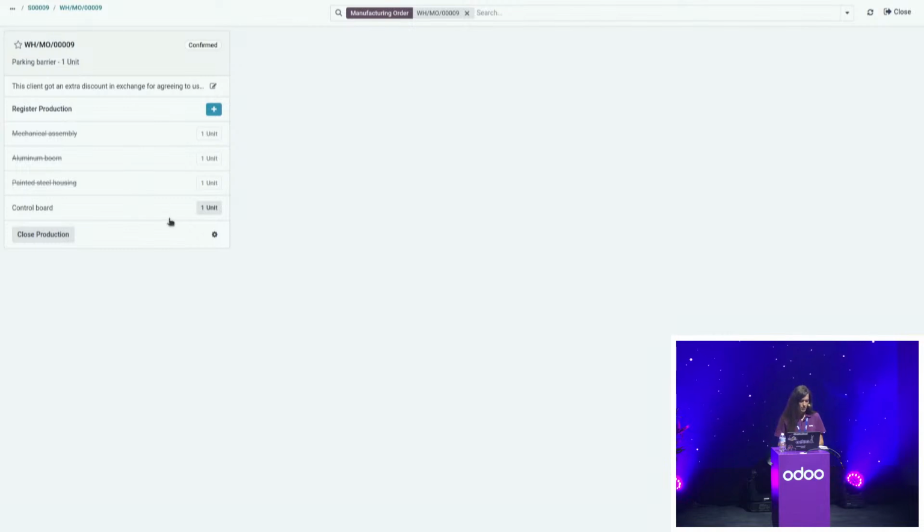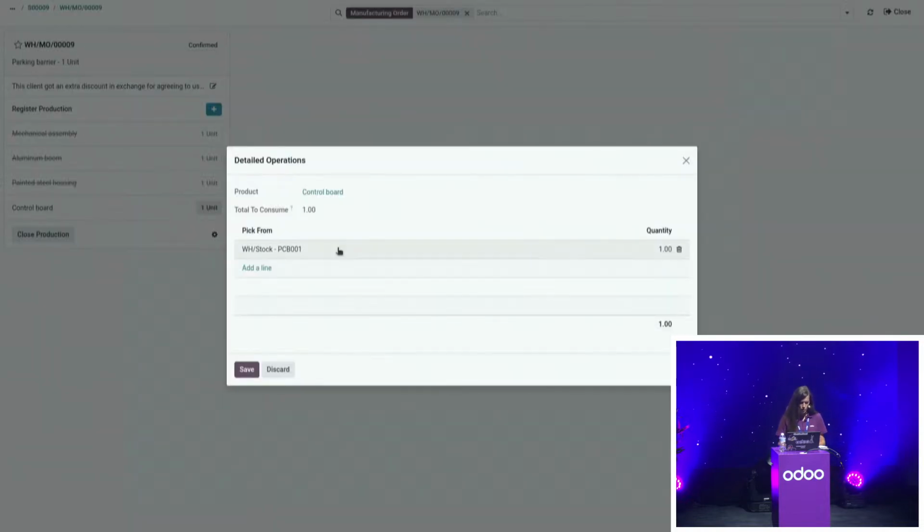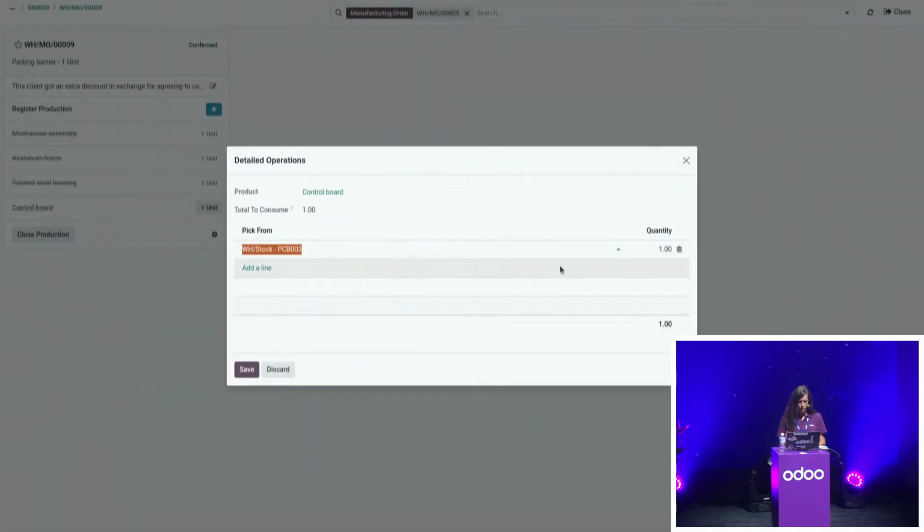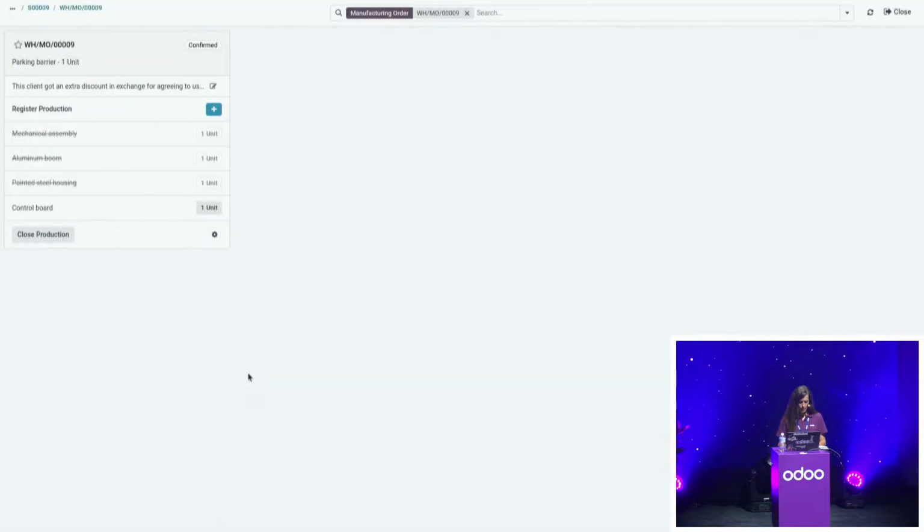Perfect. Moving now to the control board, I know that I have to pick one that is compatible with the product that I'm assembling. So once again, I will open the list view of my lot numbers. And you see these tags here that I've added. They're also a property field that I've added on the lot number of the control boards. So I can easily identify that, for example, this lot is compatible with parking barriers. So I will make sure to pick my control board from this one.